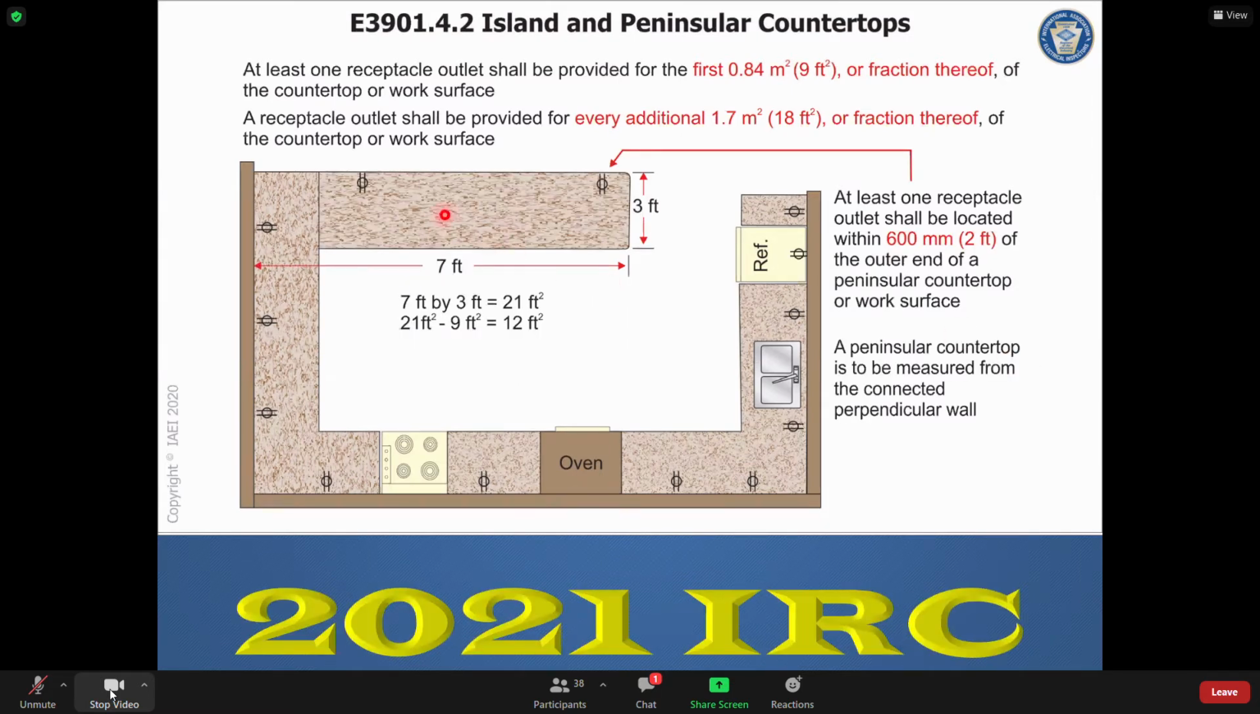Same thing with a peninsula. I'm going to determine my square footage, and the first 9 square feet would call for a receptacle, and the next 18 square feet or fraction thereof would call for another receptacle. And that language we just got through looking at saying that it had to be located at the long dimension is gone, thank goodness. So yes, I could locate a receptacle at the end of that countertop, which most people would do, and satisfy my code rule.